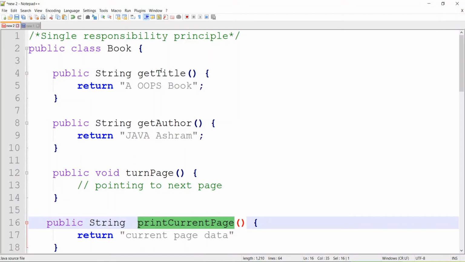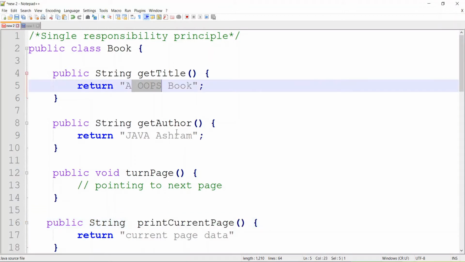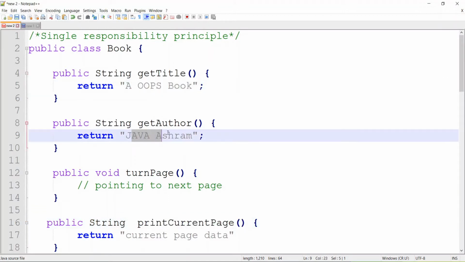If you want to change the title of the book, you can change it here. If you want to change the author name of the book, you will have to make changes here. Let's say you are currently printing on one printer, and you need to make a change for another printer. So you are getting multiple reasons to change this class. This is not following the single responsibility principle. This principle says you should have only one reason to change this class, but here you are getting multiple reasons to change it.